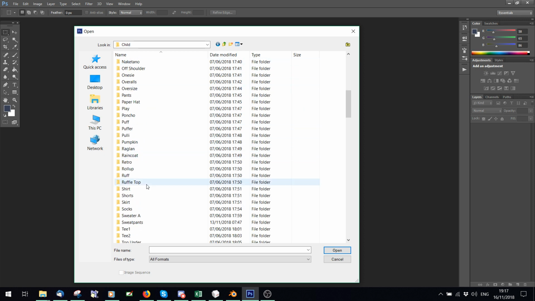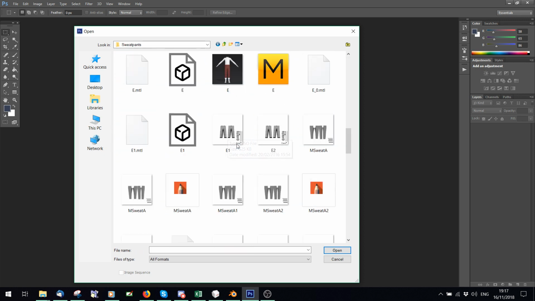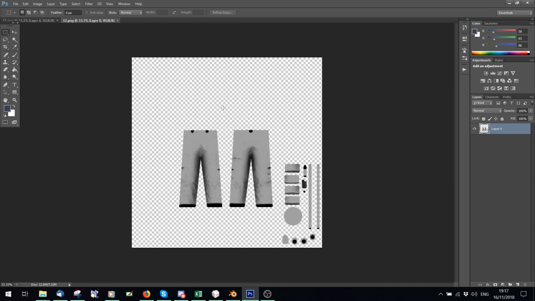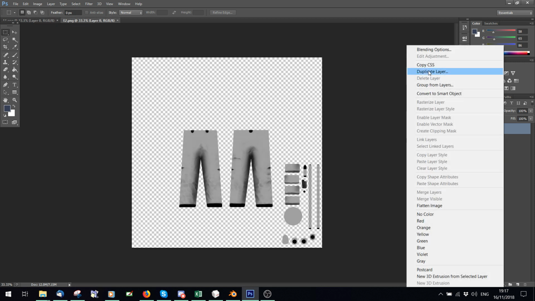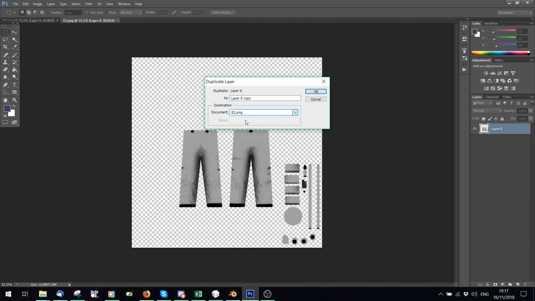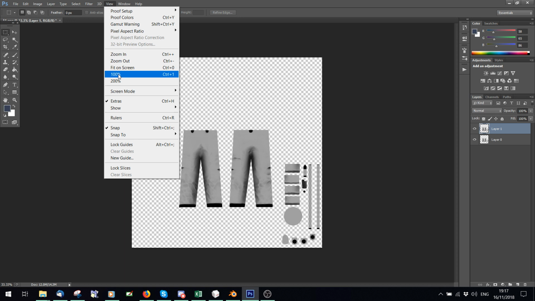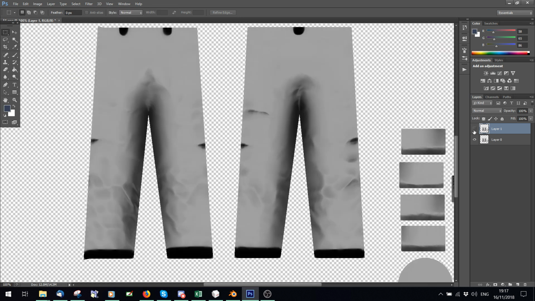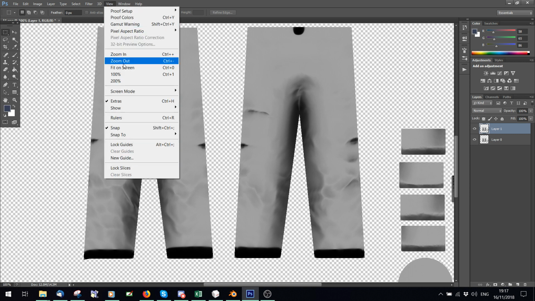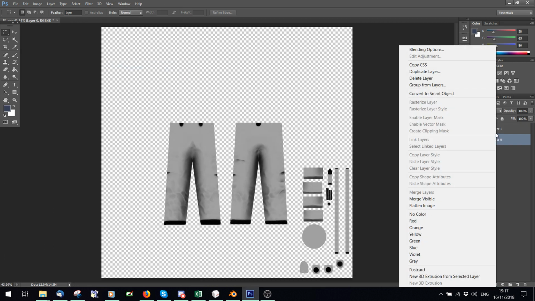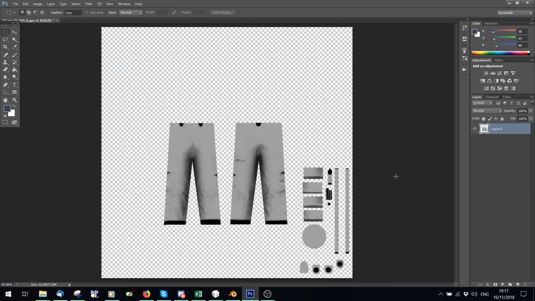Exported two pictures, so let's just find them. Go E1 and E2. So one was the better quality and one was the lower quality. So we're just going to duplicate the better quality onto the lower quality one. And if I just zoom in, you can see this is a nice quality, this is a poor quality. The difference is visible.